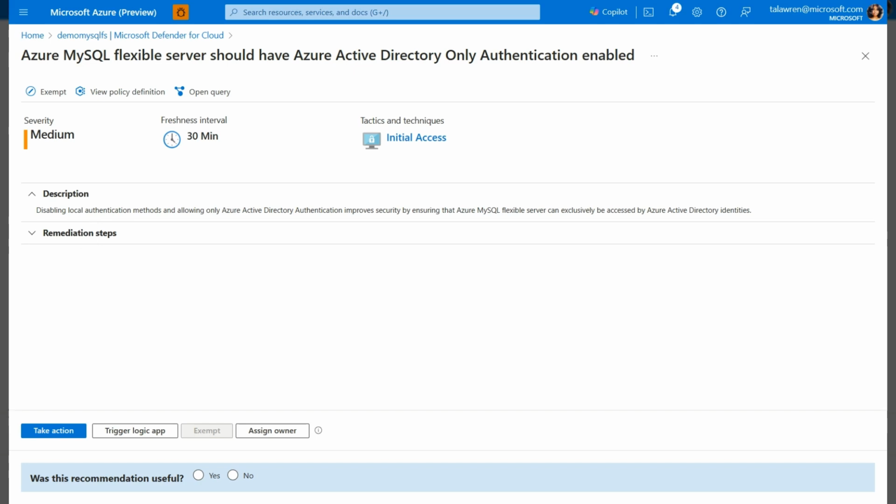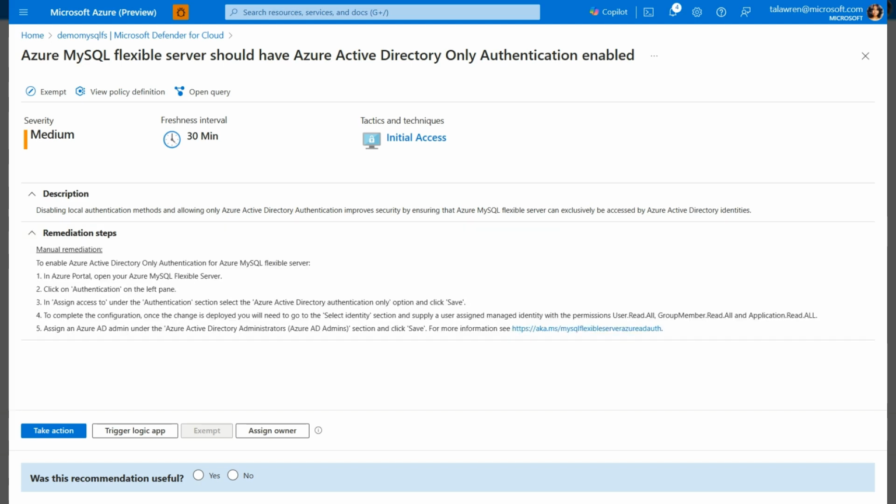I have a few more details here listed under description, which shows that disabling local authentication would essentially allow Azure Active Directory only authentication to improve the security of my flexible server by ensuring that the flexible server can only be accessed by Azure Active Directory identities. Selecting the remediation steps, I see that there are manual instructions listed for how I can go about applying a mitigation to remediate this particular vulnerability, which includes navigating to authentication on the flexible server, assigning the access to be AAD only, applying an identity, as well as assigning an Azure AD admin.